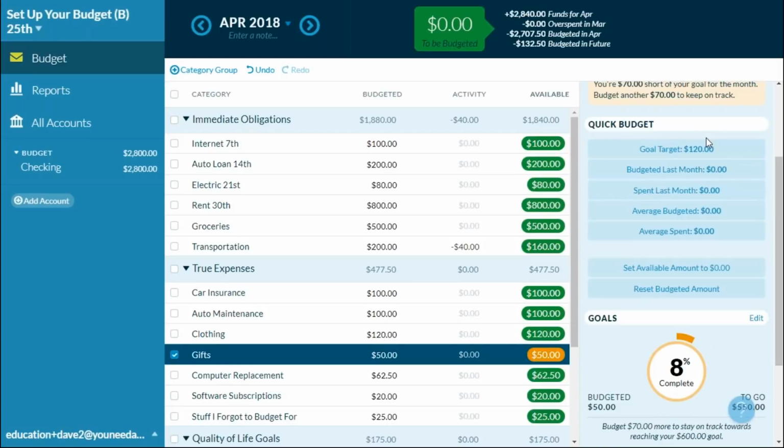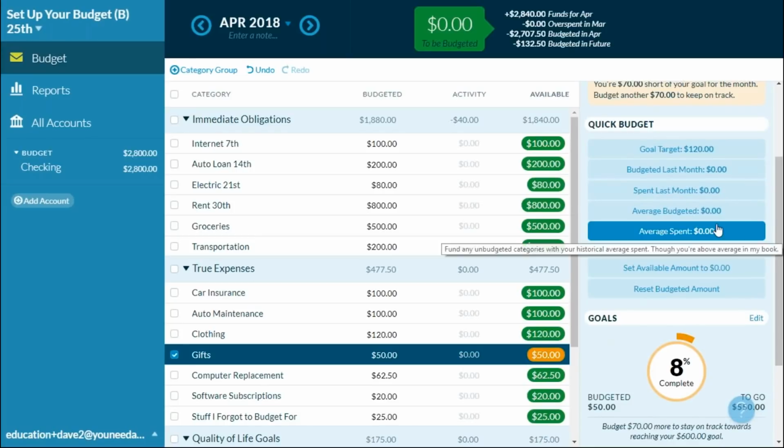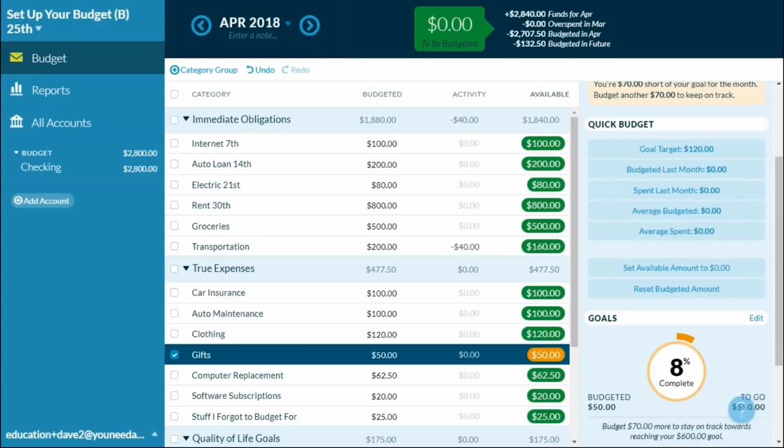Does that make sense for you, Shari? Simply a different type of goal. It's not a, I want to put this amount away every month anymore. It's, I need to have this amount by that month. Let me know if that took care of it for you.